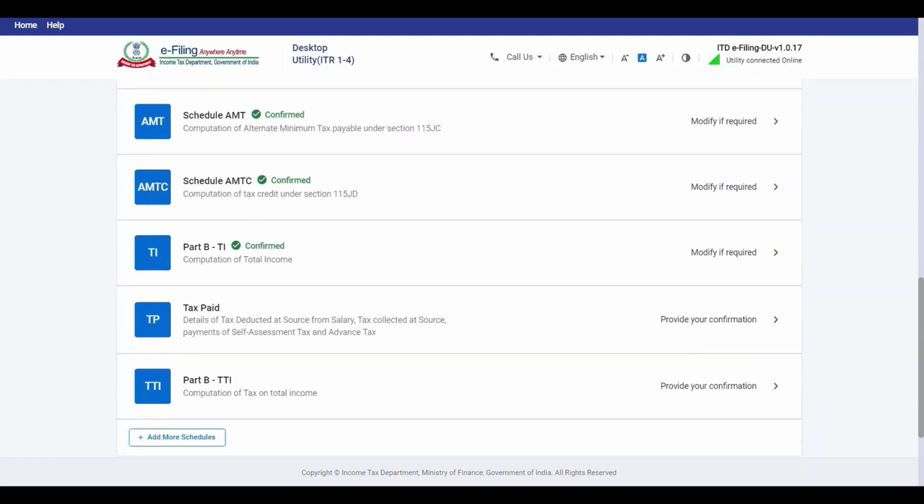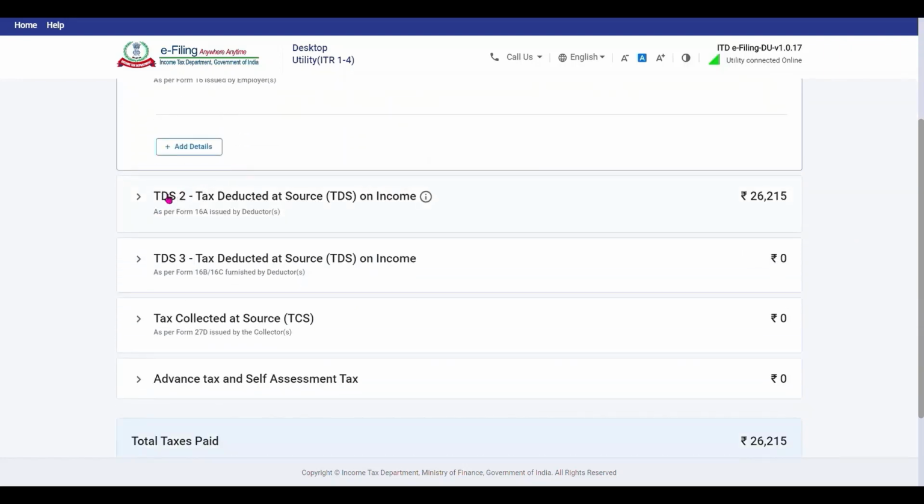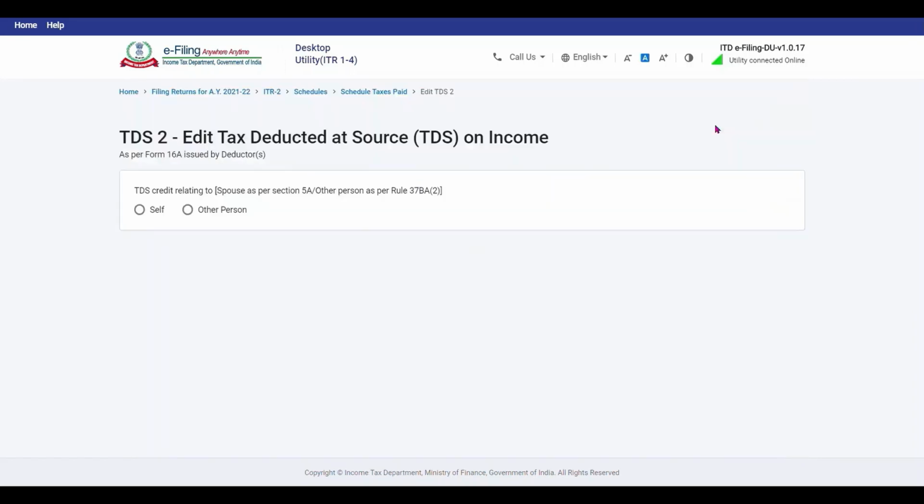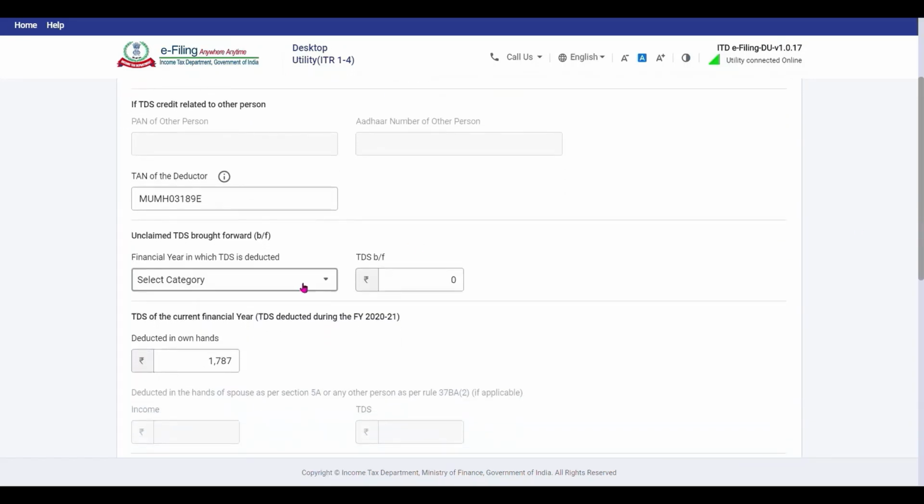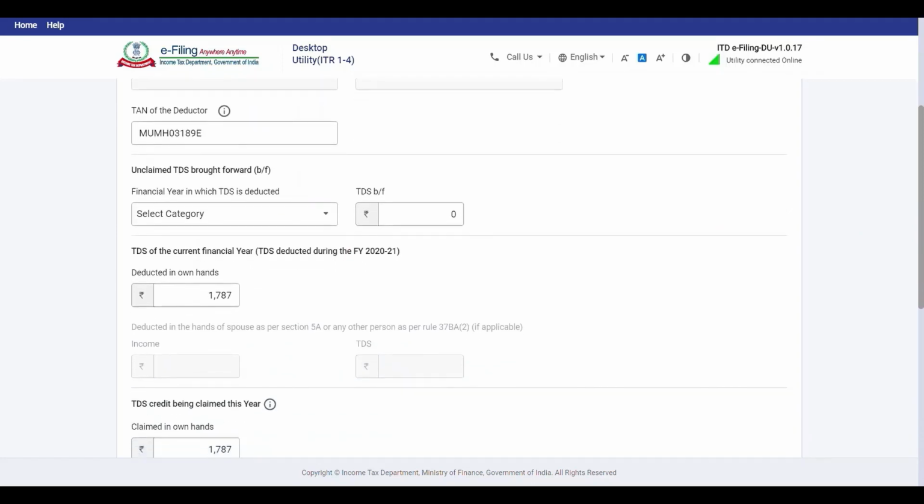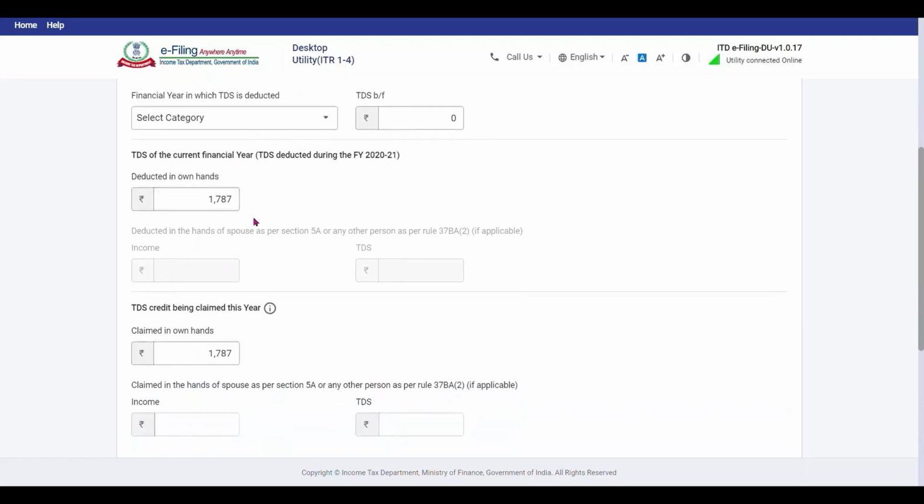Go to schedule tax paid. Click on TDS 2. Now you will see some entries which are there already. Click on them one by one. Select first point for self. Then scroll down and check the amount deducted in own hands and TDS being claimed this year.